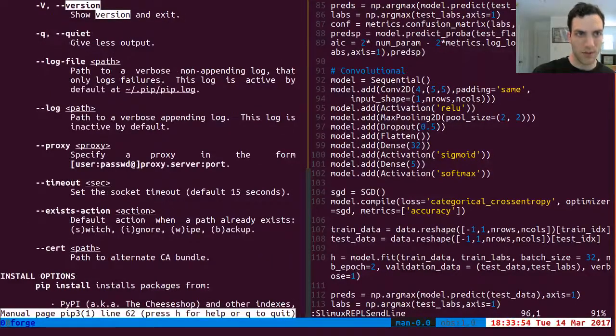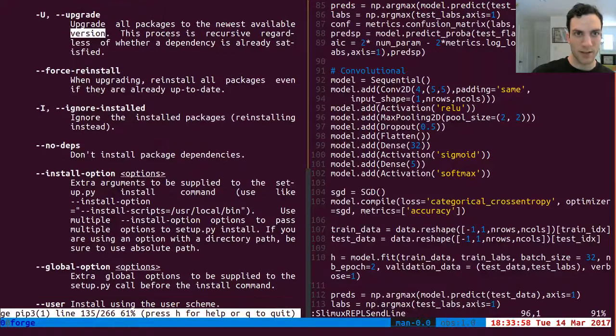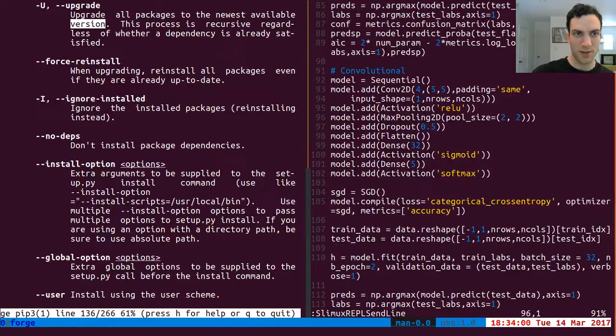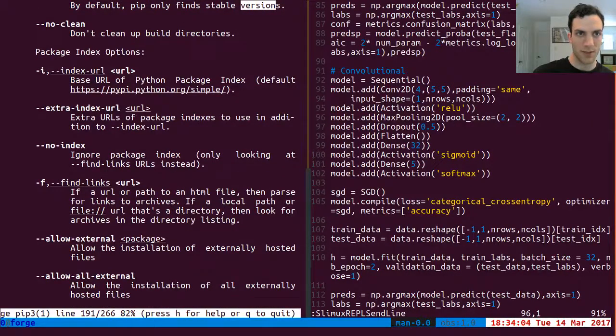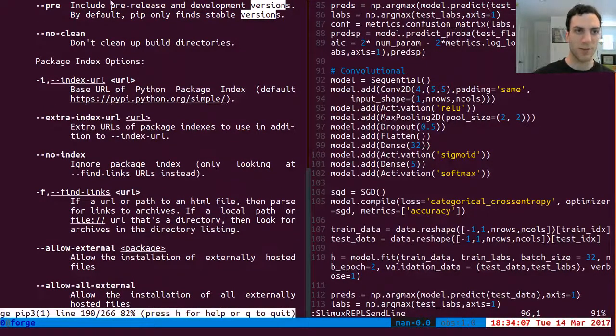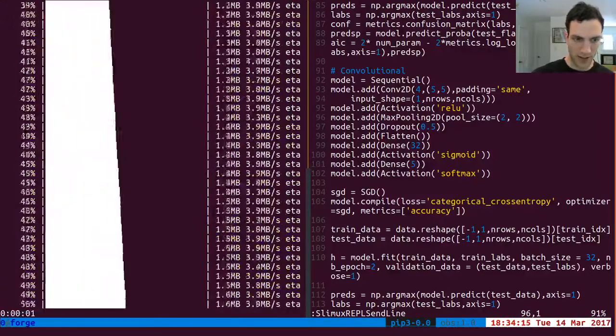No, I don't want to see the version. I want to install a specific version, the newest available version. Pip only finds stable versions unless you include pre-release and development versions. Okay, so I just add --pre. So we will install a development version of Theano. There we go.